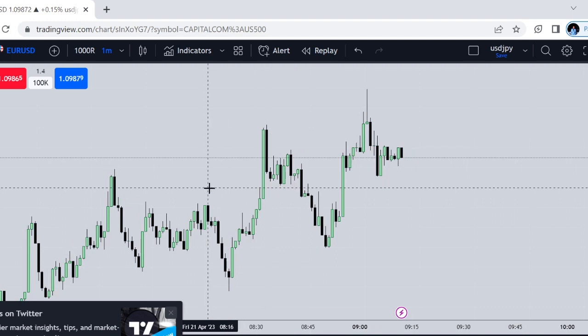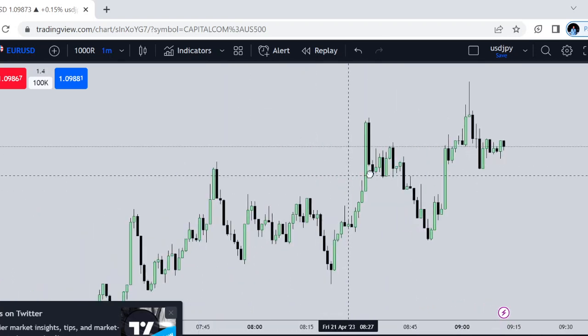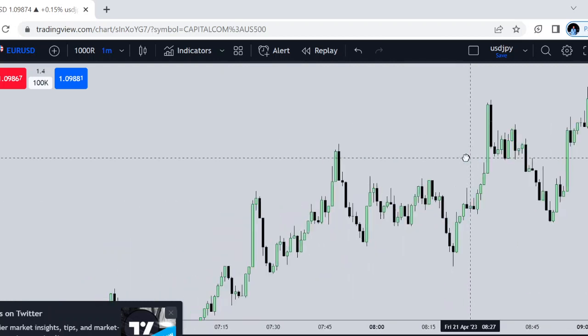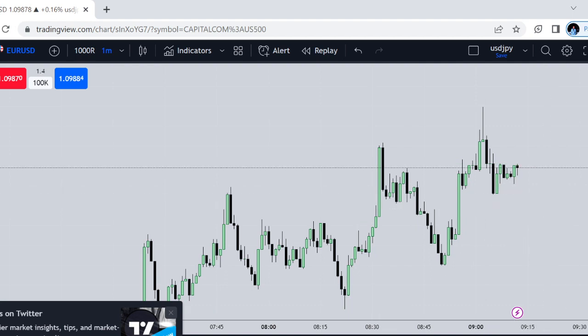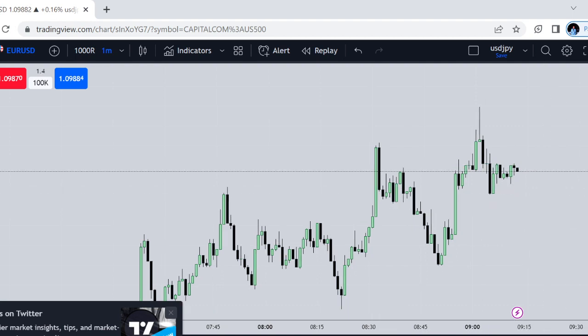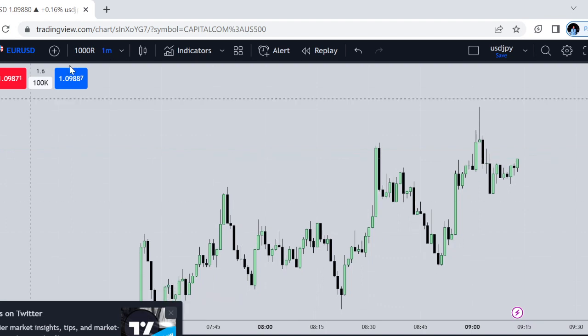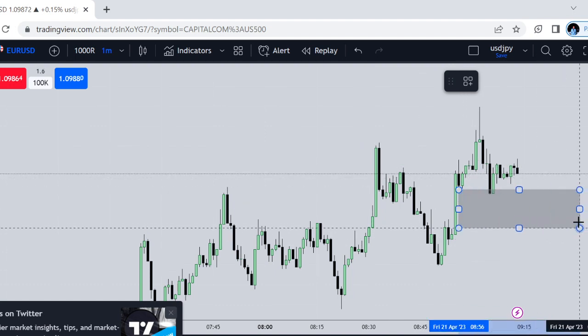You can drag the chart to the right side or the left side by clicking at any point. Then you hold on your keypad left or right so that you're able to move the chart. You can also magnify the scaling by going to the scaling, then moving your fingers as you hold them on your keypad up and down, and the candlesticks will become bigger. You can also draw a rectangle from here to here.